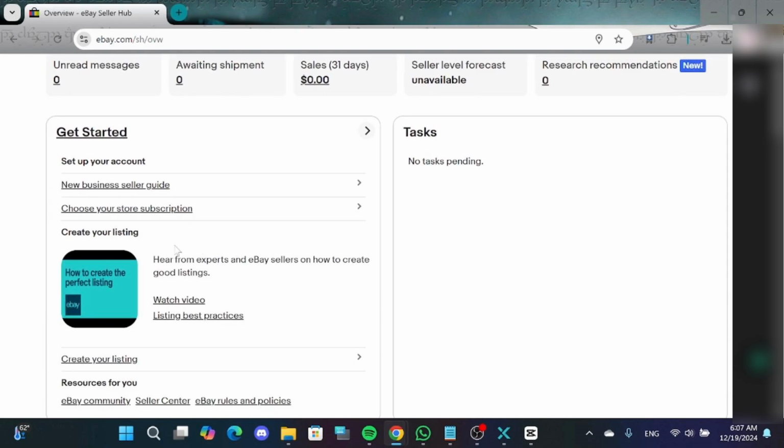After setting up your account, it's time to build some credibility. eBay does not differentiate between feedback from buying and selling, so consider purchasing a few inexpensive items to establish a positive feedback record. This will make your account appear more trustworthy to potential buyers.